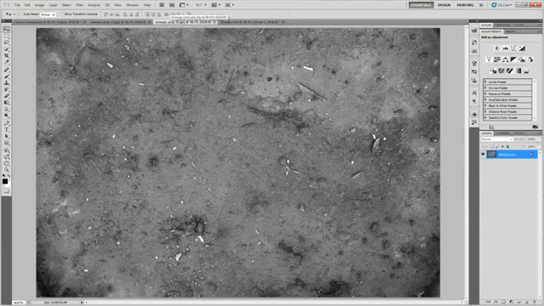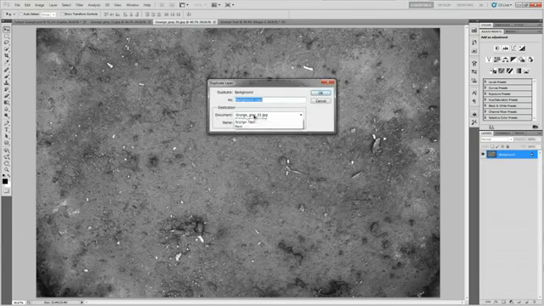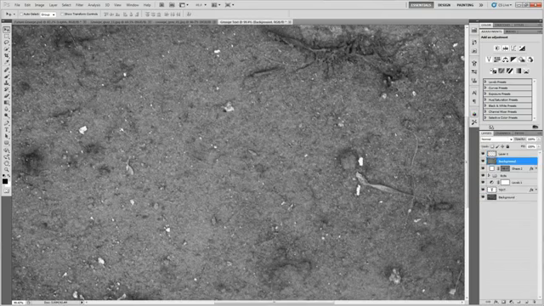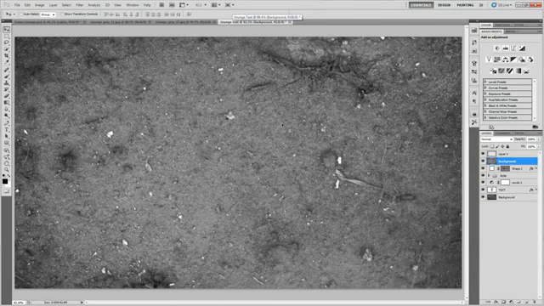So go ahead and grab a grunge texture of some sort. I just went ahead and grabbed this again from Video Copilot's DVD. I'll add a link in the description for you to download. And so what we'll do is once again right click that layer and hit duplicate layer and set the document to the grunge texture and hit OK, and then go back to our documents.